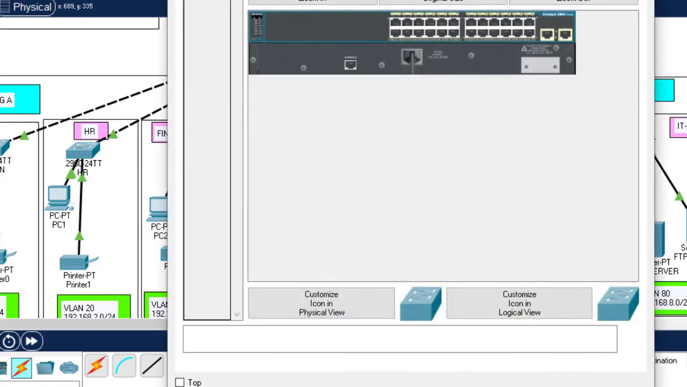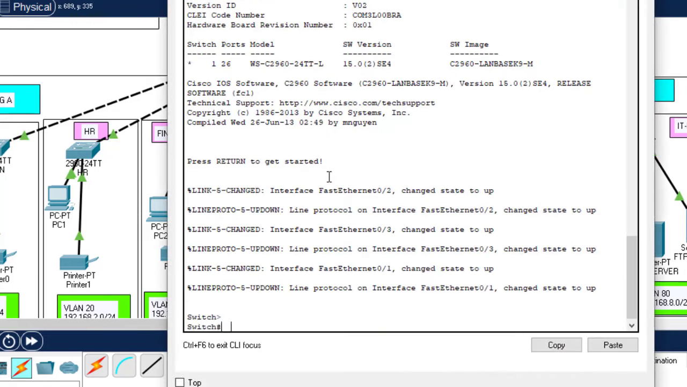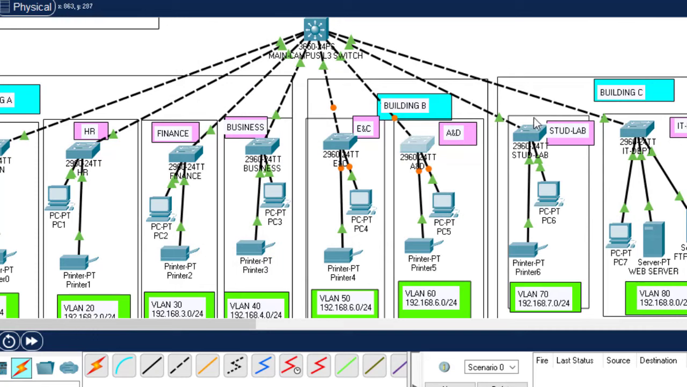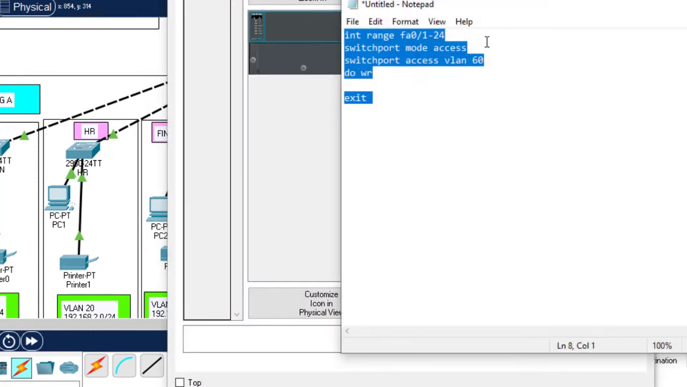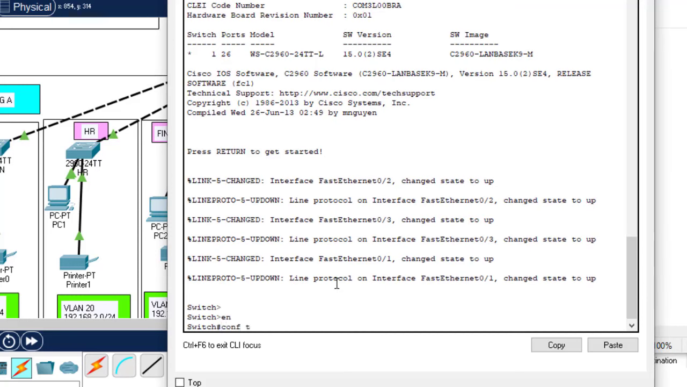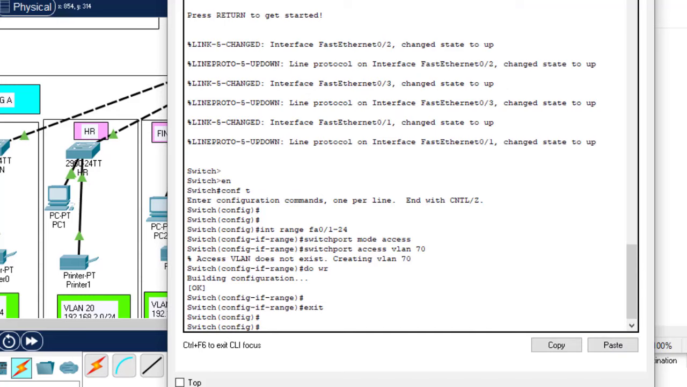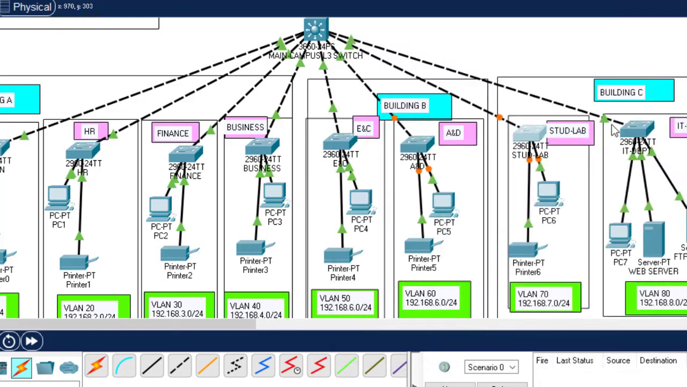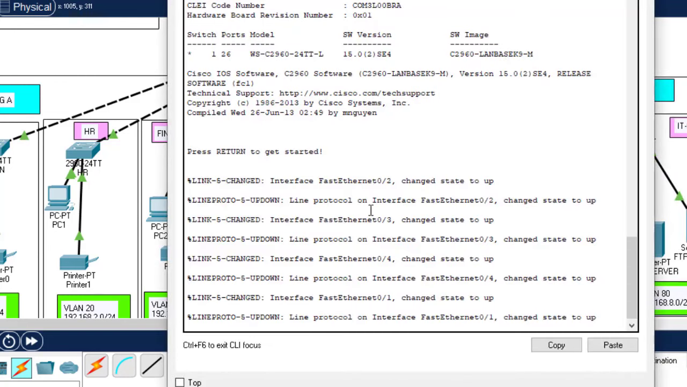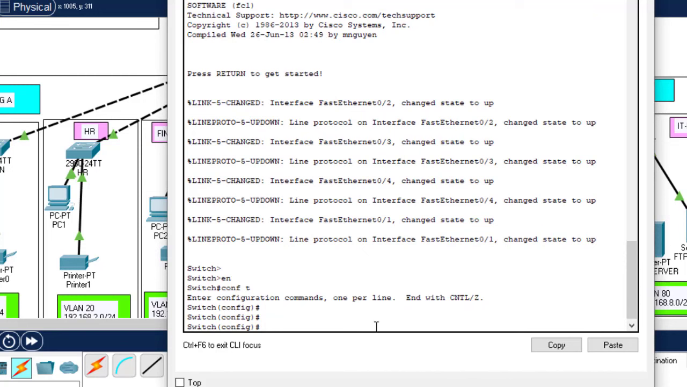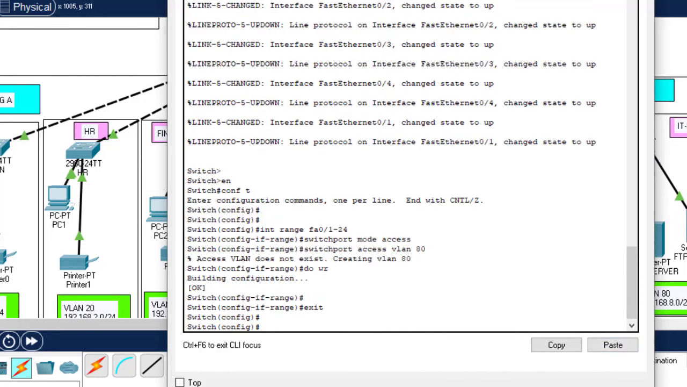I come to the sixth switch and I enable, config T. You paste. You close this one. You come to the seventh switch. Then you come here and modify it to be 70. Mark all, copy. Come to CLI of the seventh switch, enable, config T. Then you paste. You close this one. You modify for the eighth switch. Copy all. You come to the last switch under the main campus network. Enable, config T. And you paste. I hope it's been an 80. Good.